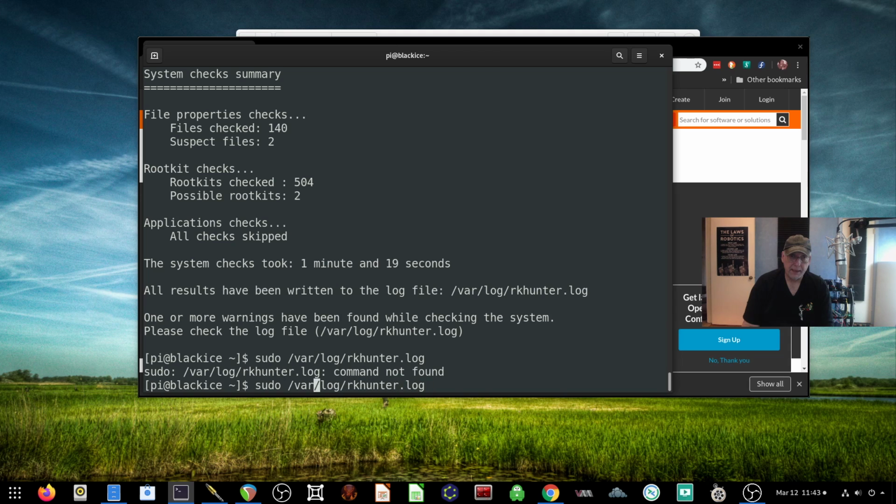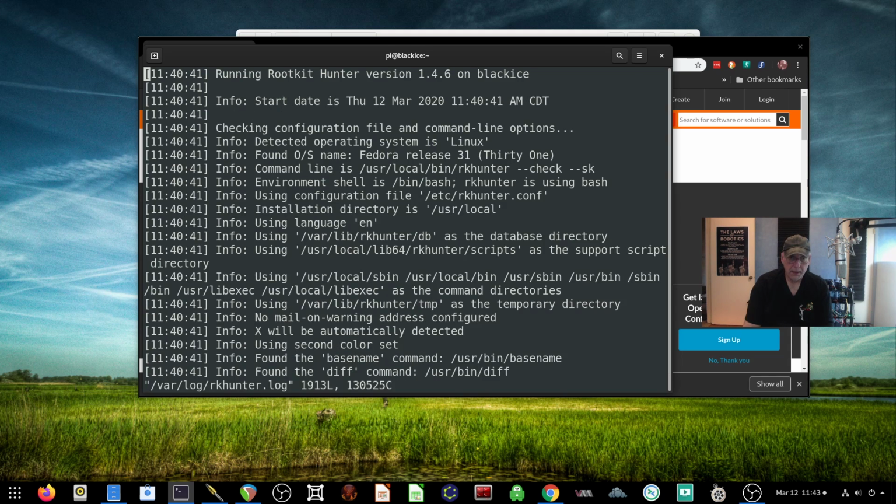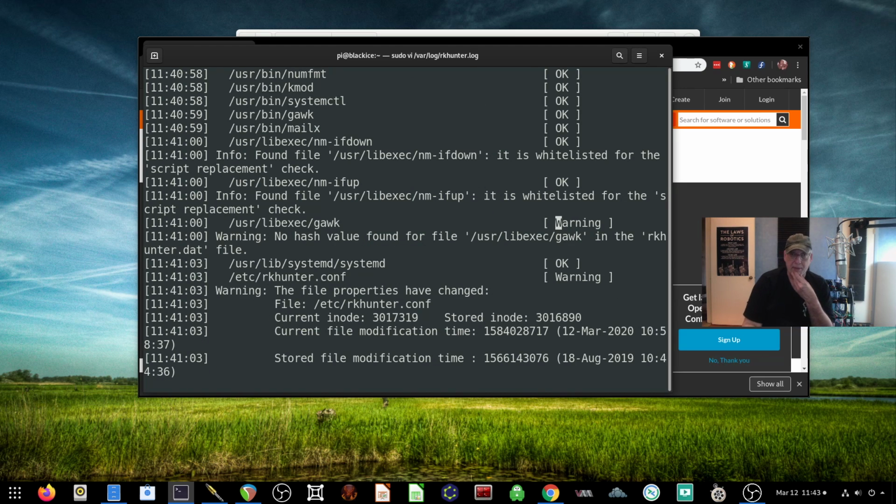Well, that's not a command, is it? Okay, so I'll look for a warning, which will take me down to the first warning. And this one, it's saying, I don't know what this file is. I don't have a hash value for it, so go create one, and then everything will be fine. So I can't whitelist that. It's saying you've got an executable in libexec that I don't have a signature for. That's all it's saying.